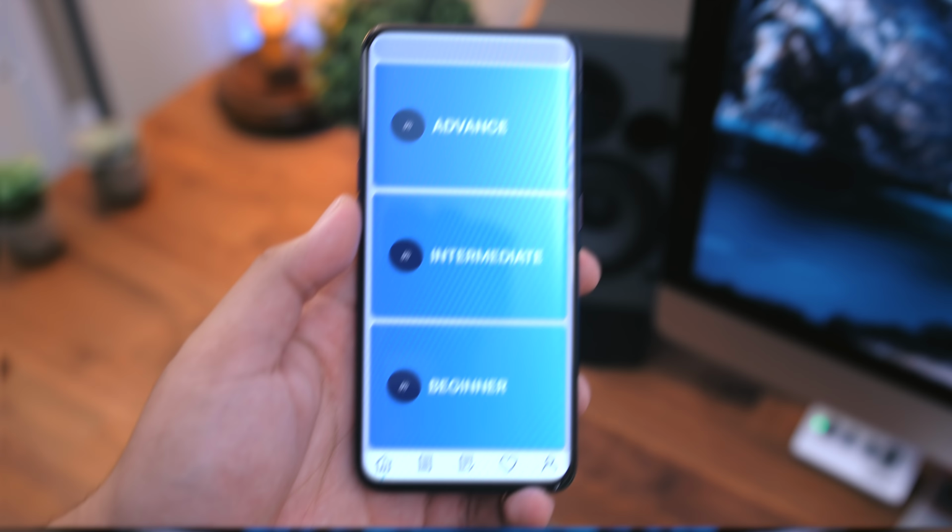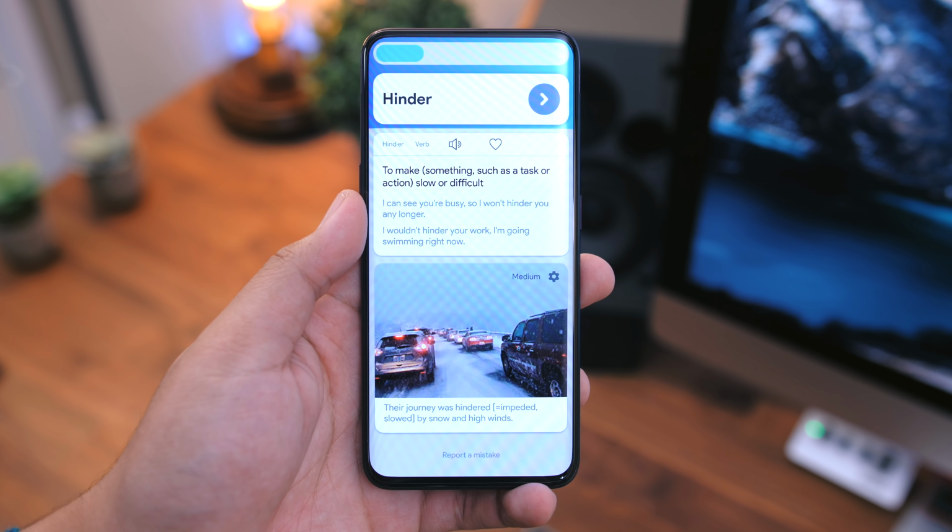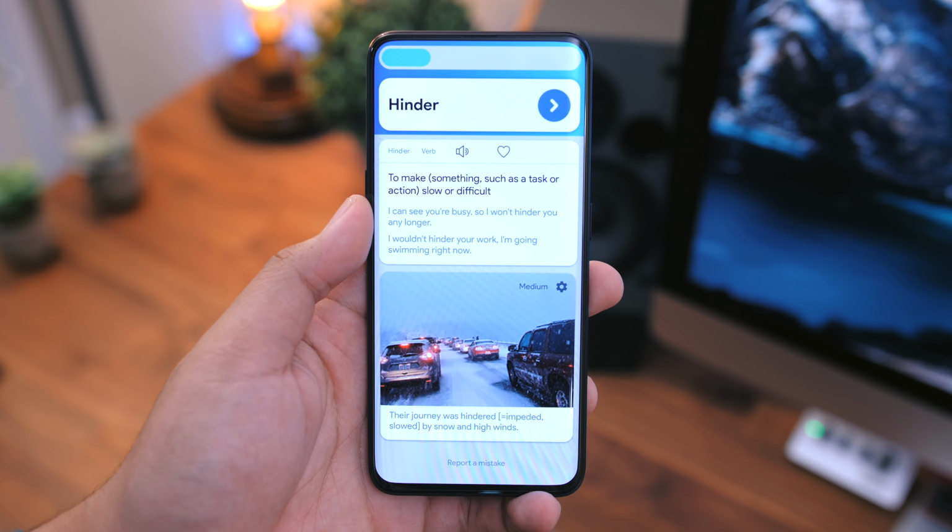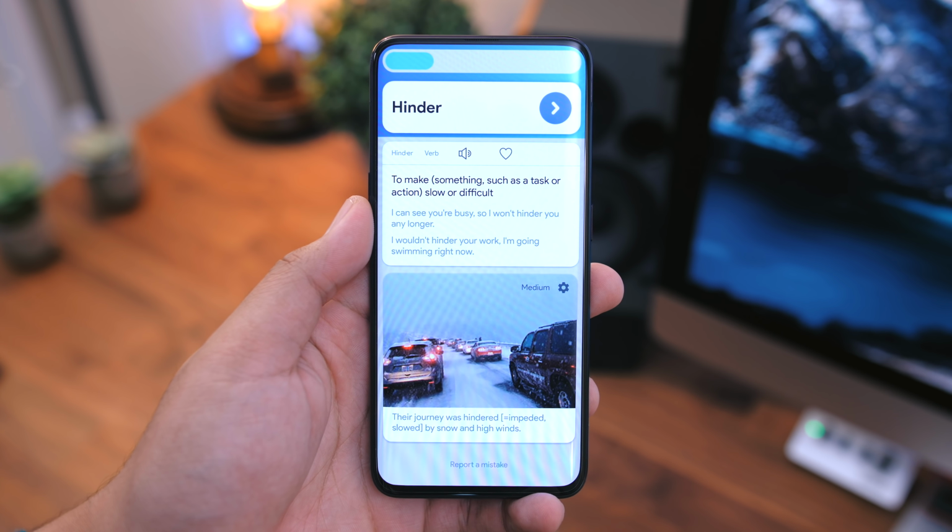At app number 4, we've got Vocabulary Builder. It's pretty self-explanatory. This application helps you boost your vocab by teaching you new words. You've got beginner, intermediate, and advanced tiers. With each new word, you get everything you need from audible pronunciation, definitions, to visual cues and example sentences.